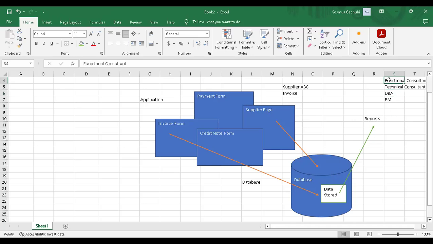Again, we have the functional consultant who will understand the front end of the application more than the technical consultant and more than the DBA and even more than the project manager. In some scenarios, you might find the project manager knows some of these things because probably they started as a functional consultant or maybe a technical consultant, something of the sort, and they have gone up the ranks. So those are very important terms you need to understand as we continue learning and get deeper into the training. Is there any question?